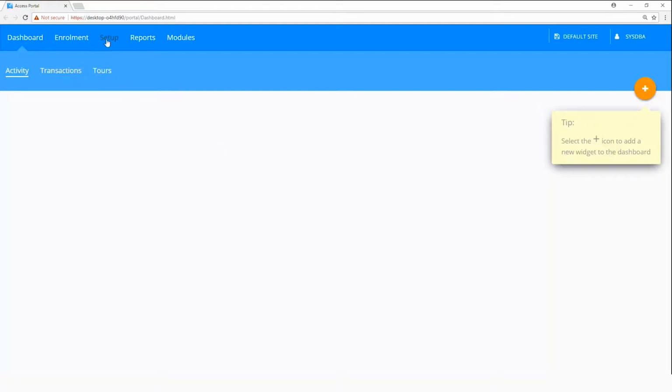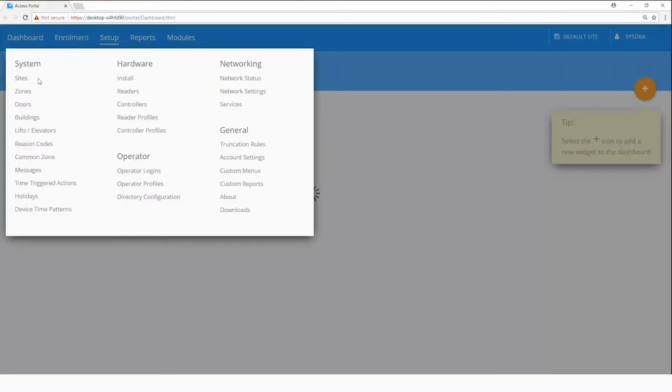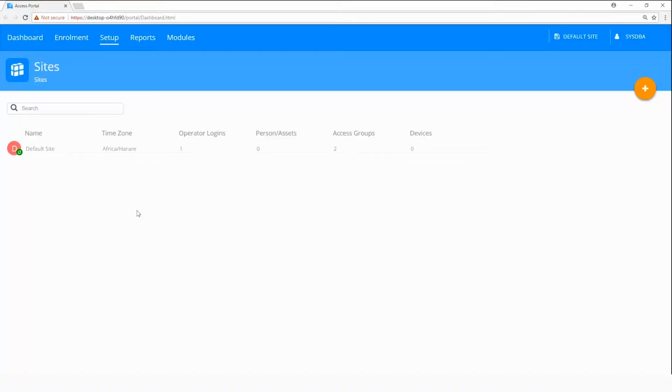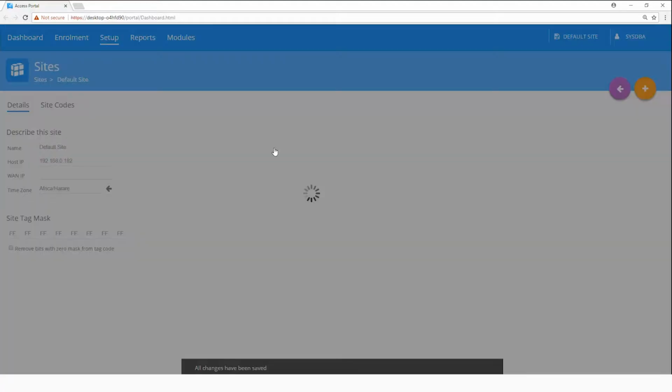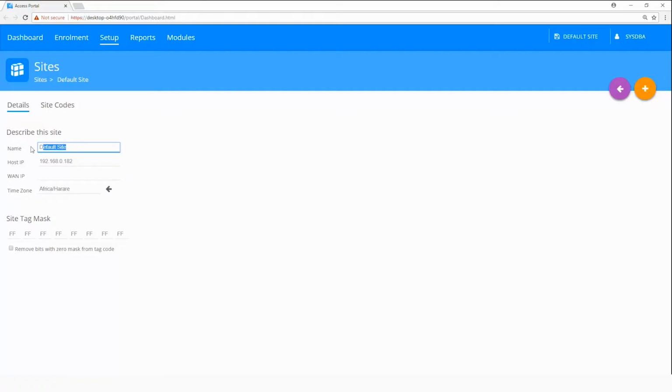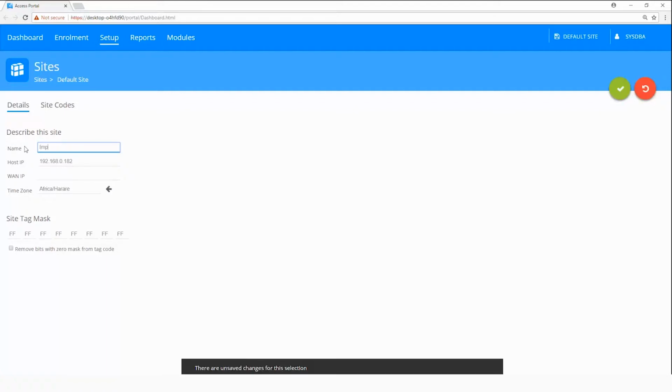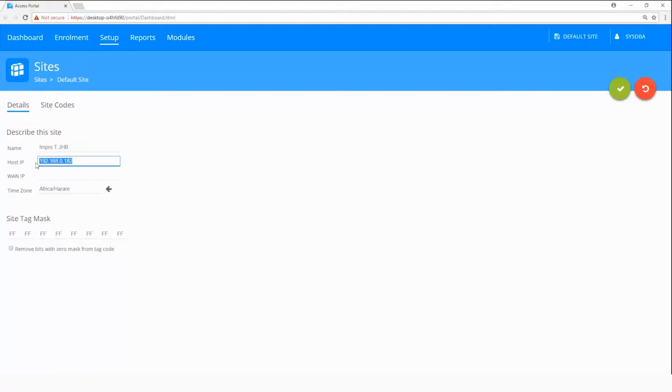Let's have a look. Select Setup and click on Sites. It is best practice to rename the default site to your site name. To edit the default site, you can click on the record or you can click on the pencil to edit it. Enter your site name. The host IP is the IP address of the server where Access Portal is installed.